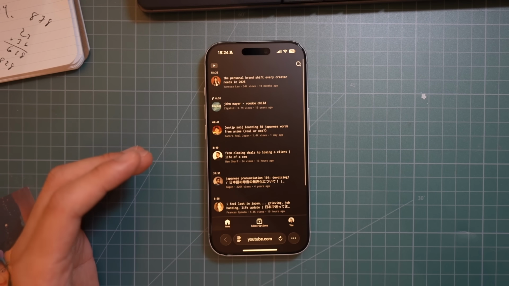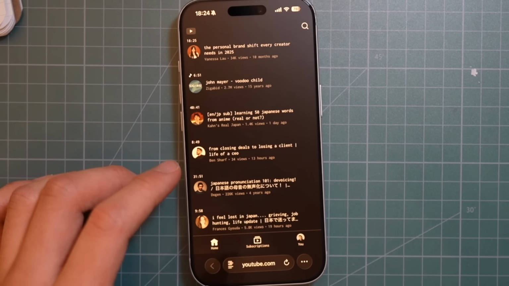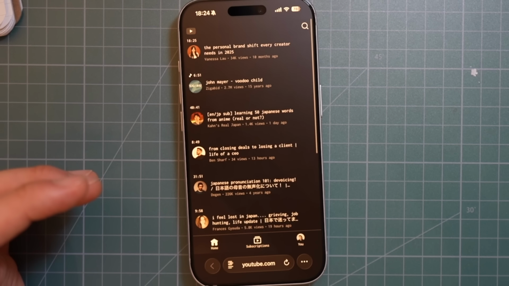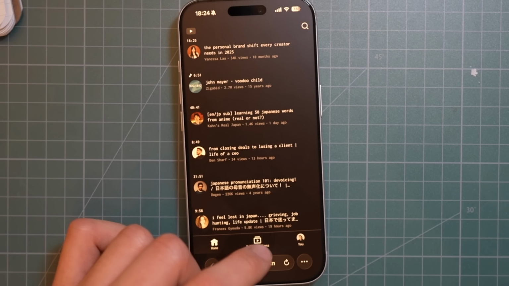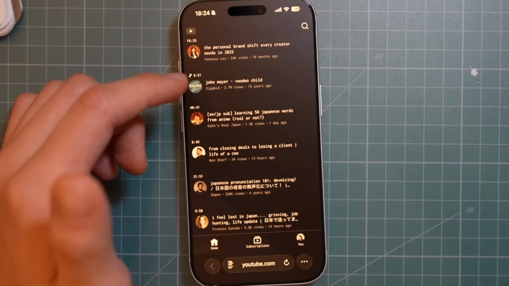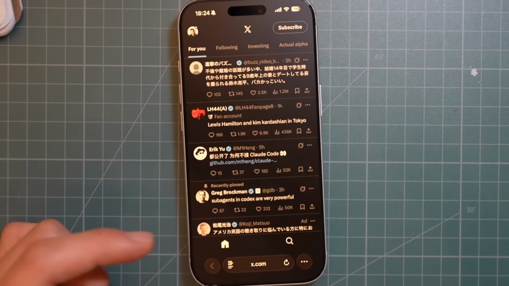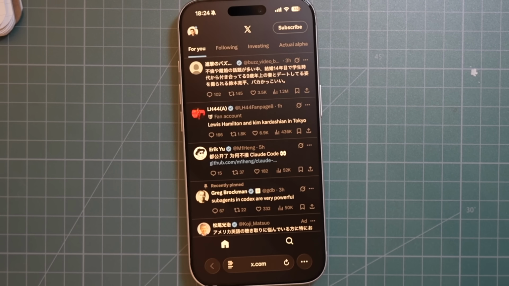So for example, let me just show you. I have YouTube loaded up right here. I've turned off YouTube Shorts and I've turned off YouTube thumbnails. So you can see the feed is a lot less distracting and I can still go to my subscriptions or I can watch a video from here. I've also done the same thing, for example, on Twitter. I've turned off photos and videos and I can just use this platform as a text-only platform.